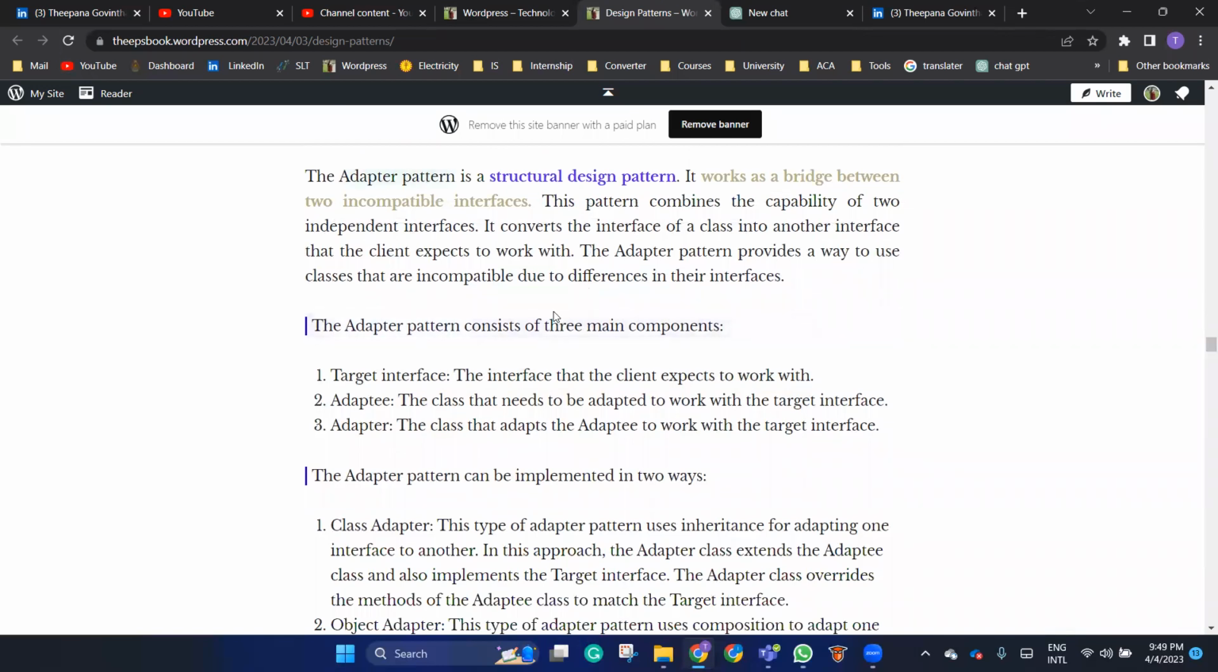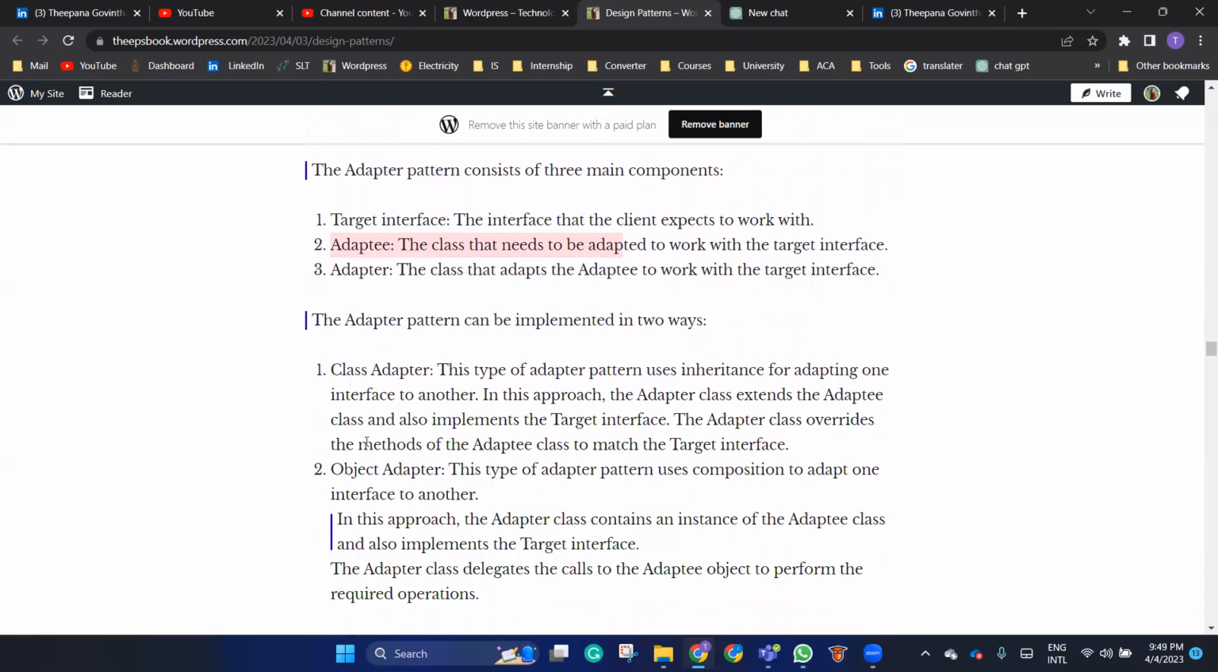These two incompatible interfaces are the target interface and the adaptee. The target interface is the one which the client expects to work with. The adaptee is the one which is really needed to work with the target interface, but it cannot, due to the incompatibility. So the adapter works as the bridge. It adapts the adaptee and works with the target interface.